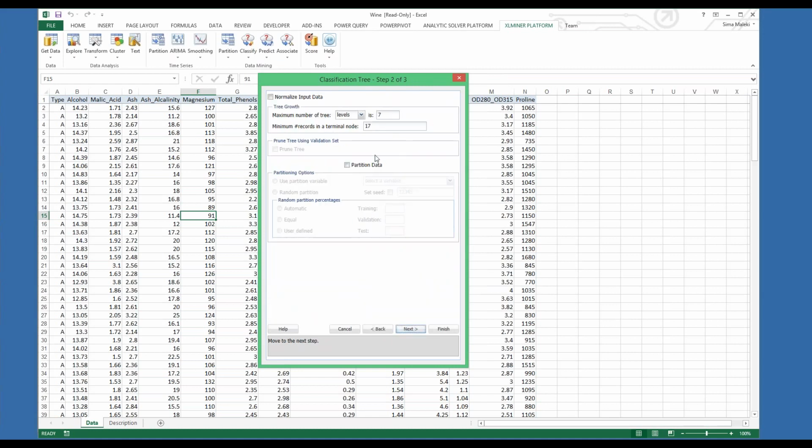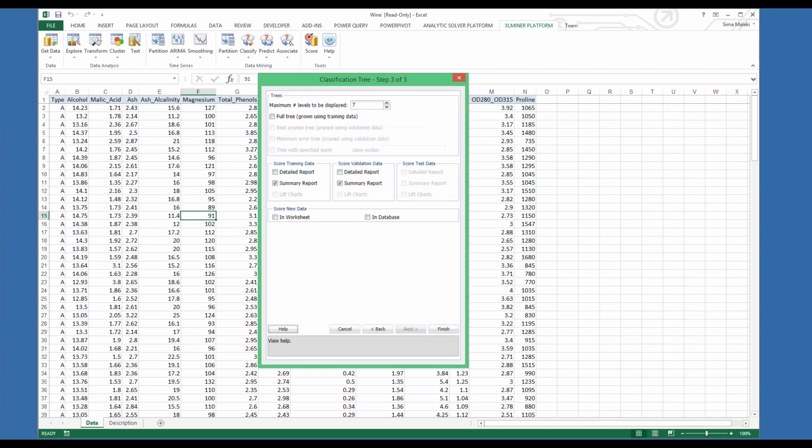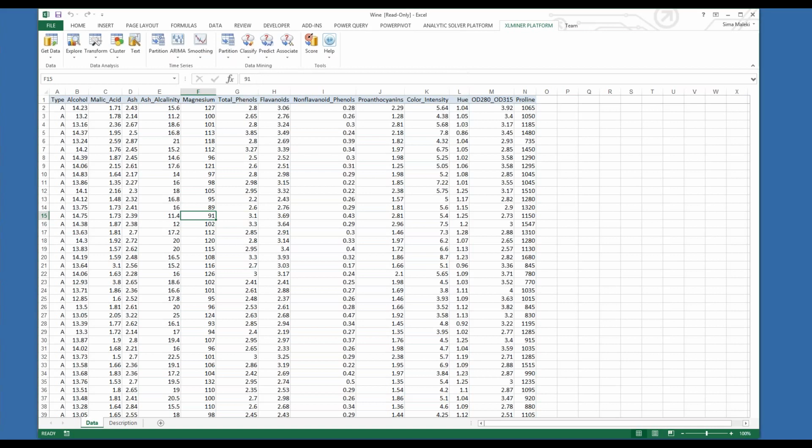Here, let's keep the default values for maximum number of tree levels, minimum number of records in a terminal node, and let's check this partition data checkbox. This is our partition on the fly feature. So you could notice there is a partition button in the top in the data mining group. You could use that one, partition your data initially and then apply the models, but this is available, partition on the fly. So I'm going to accept all the defaults and click on Next. Here I'm just going to choose full tree and click on Finish.